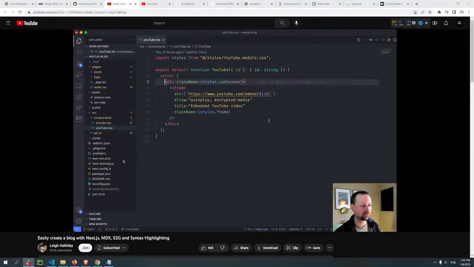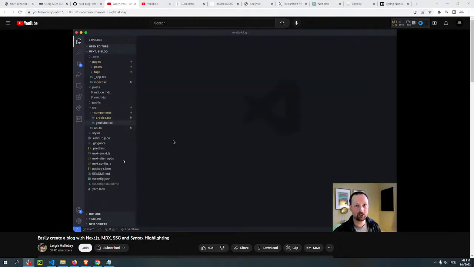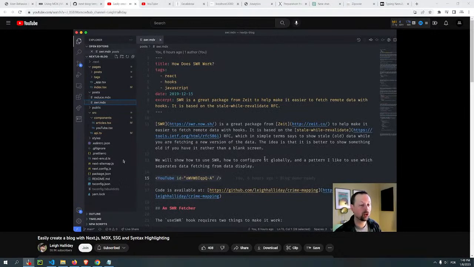It's just a div that has an iframe inside that embeds the ID in the URL, and it will show up nice. So this is the advantage of MDX. You can create a bunch of these little reusable components and embed them in your article. You can also use built-in ones like the image component that comes from Next.js, and we'll also take a look at that. In this Markdown file, we also have something at the top called front matter.